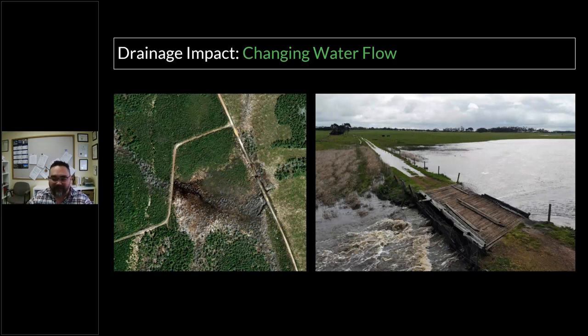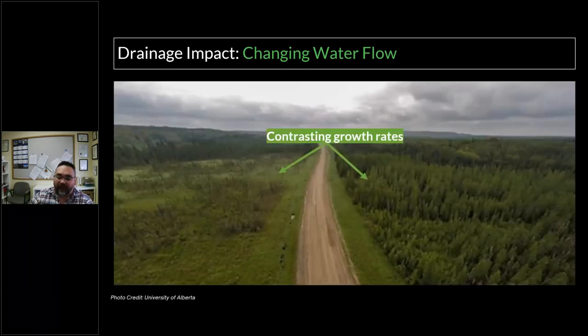So we're not saying that you can't do this. The important thing to understand is to have all the stuff in the background and understand what the other impacts are like. And that might not just be right at the road. Another picture of a real world example is even if we do the best job at building a road, keeping water flowing through it, maintaining the overall water balance in the long term, we're still changing how that water moves through the land. And that can have a significant impact on the vegetation. In this case, in the photo, it's pretty easy to see the contrast in the growth rates from one side of the road to the other.